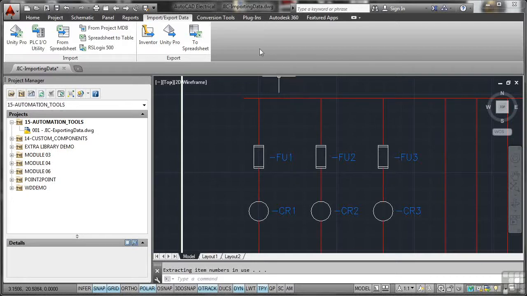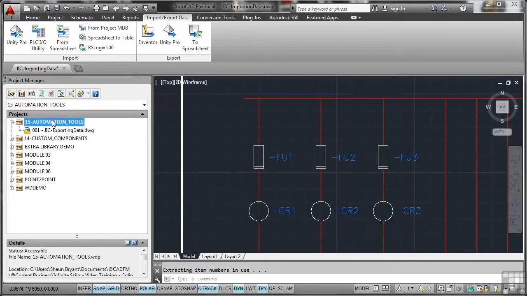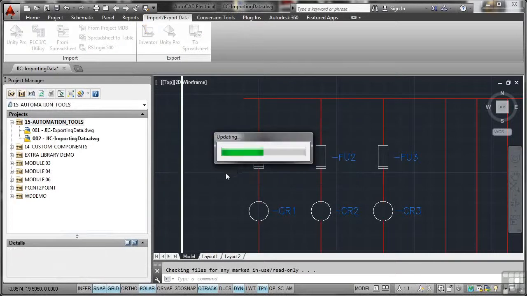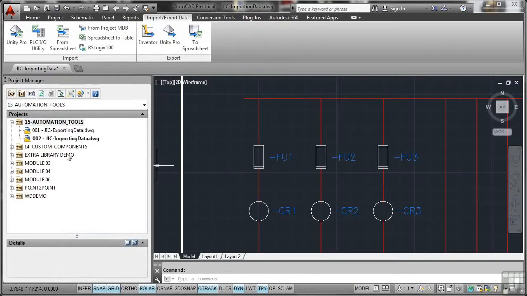So I've created a new drawing for you, JIC importing data. As usual, go to the project, right click, add the active drawing, yes to the project default values. Sheet number has already updated to 002, so I don't need to worry about drawing properties.